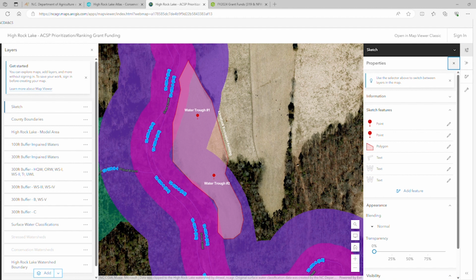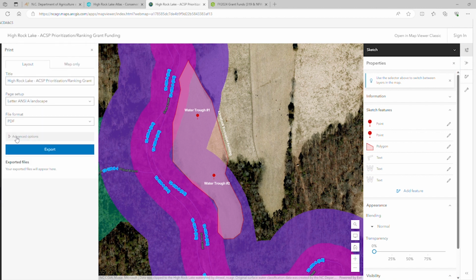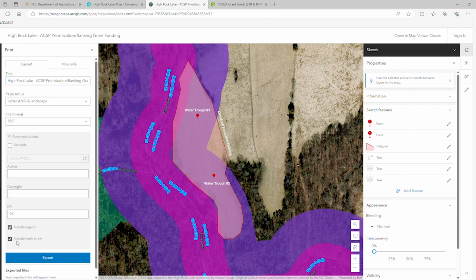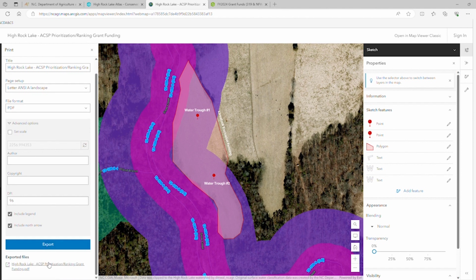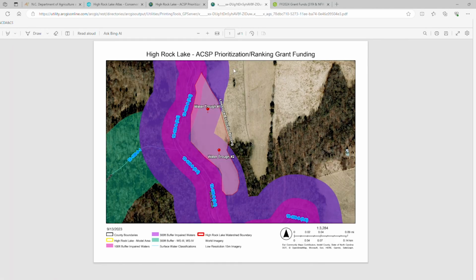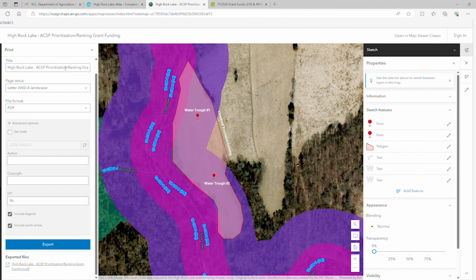And then we can go back to our print button. Make sure to include the legend and the north arrow, hit export, and then select the file that loads. And you can see here that our labels don't seem to be overlapping as much. So this map looks good and will meet what we need it to. So we can always go back and mess around in the map a little bit more.